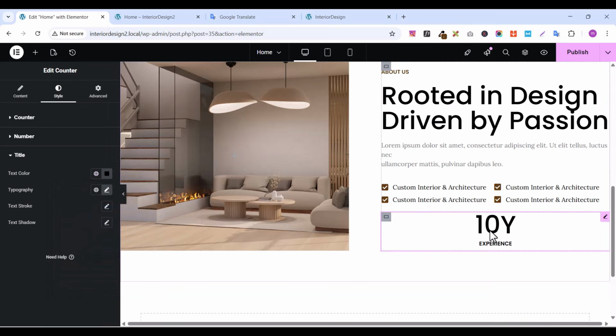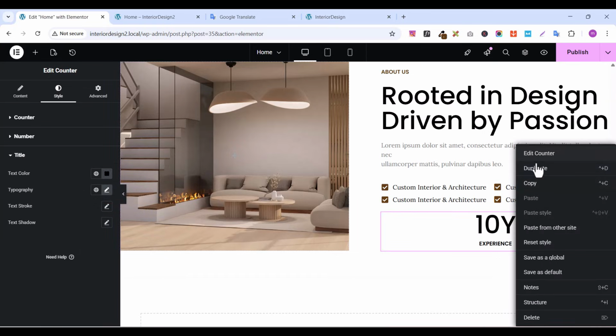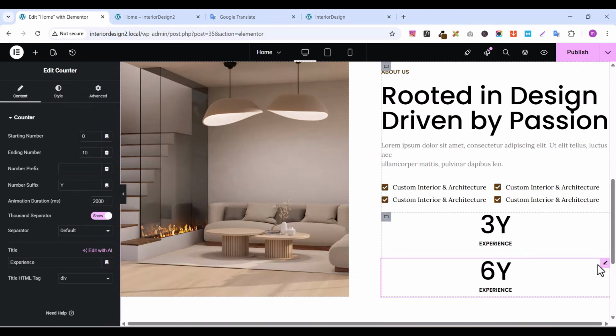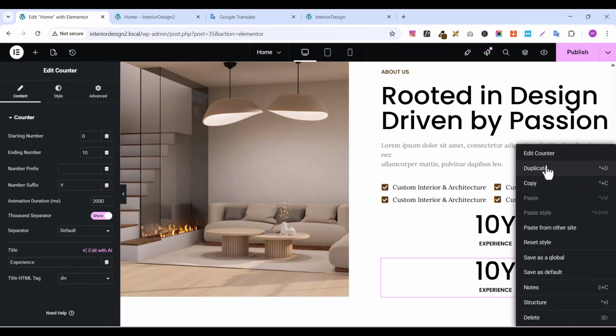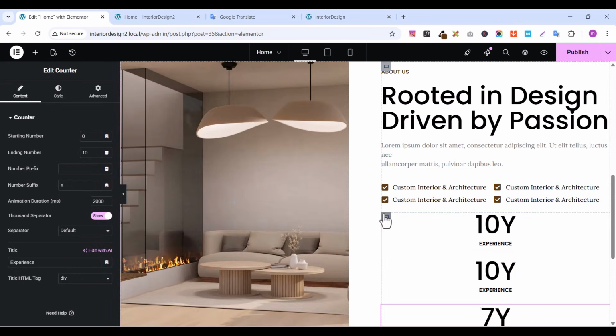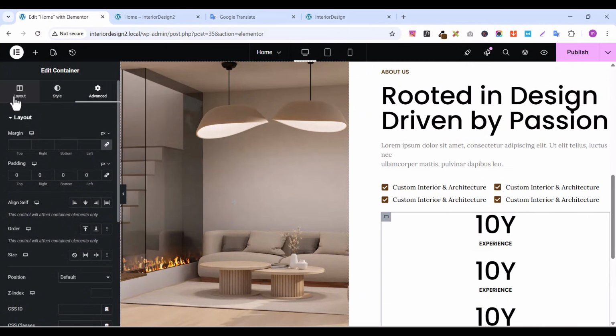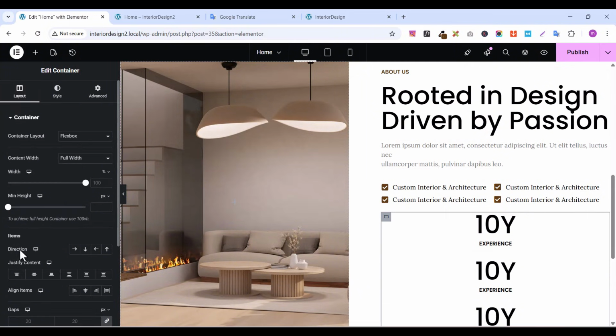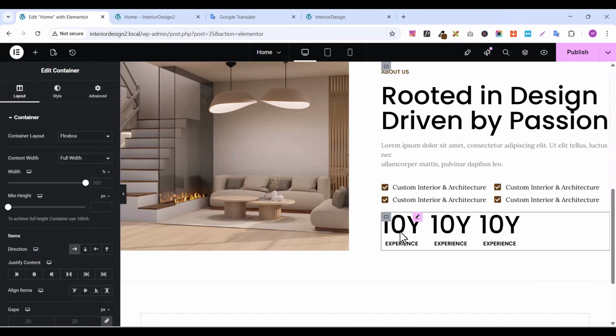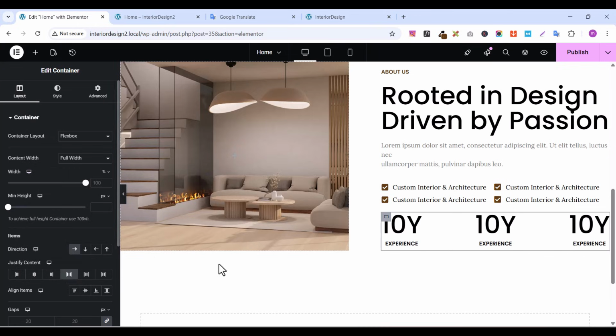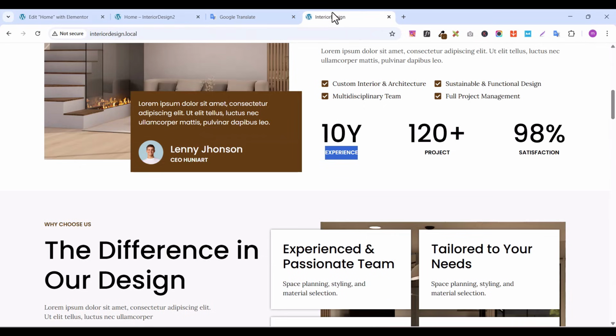Okay, so from here we can duplicate this one by clicking on the first one, duplicate, and duplicate it again. Then select this container, go to layout, on item direction, click on this. So after that, come back to justify content and click on space between. Good. So you can select this second one and change it.